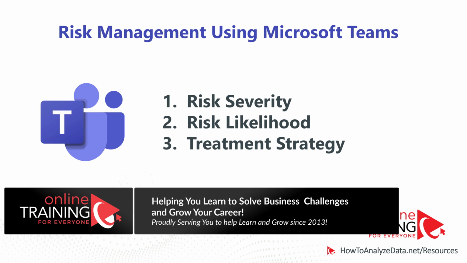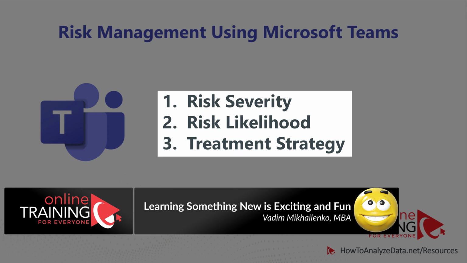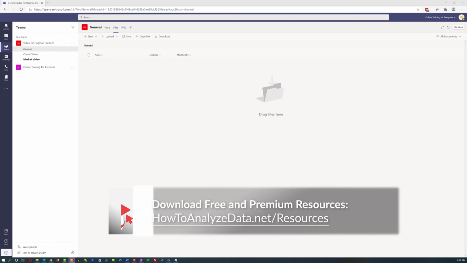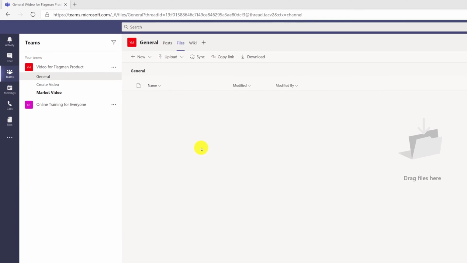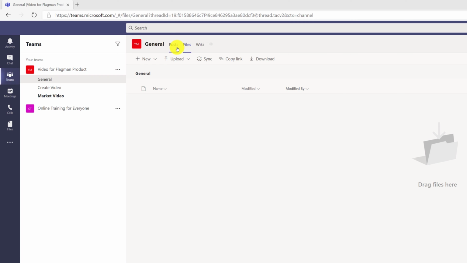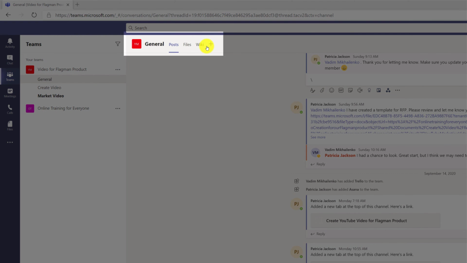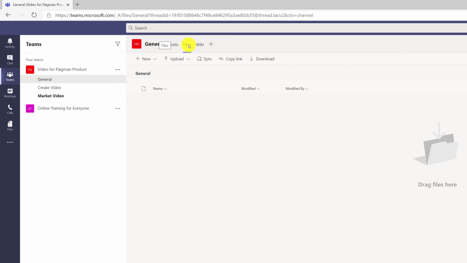John also suggested that we create a risk register where we will be able to track risk severity, risk's likelihood, and our treatment strategy for the particular risk. Based on Patricia's research, the best way to create a risk register would be to use the Files tab right inside Microsoft Teams. By default, there are 3 tabs for each channel: Posts, Files, and Wiki. Most of the time you operate in the Posts tab, but if you would like to create a shareable file, the best way to do it is by using the Files tab.